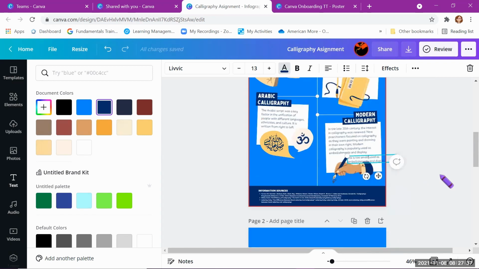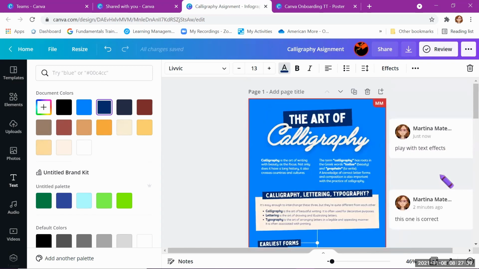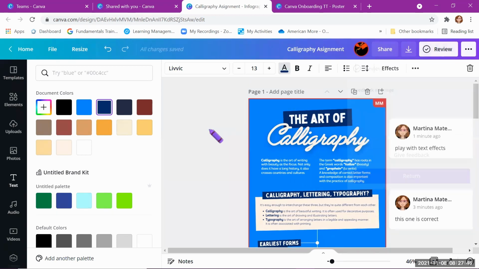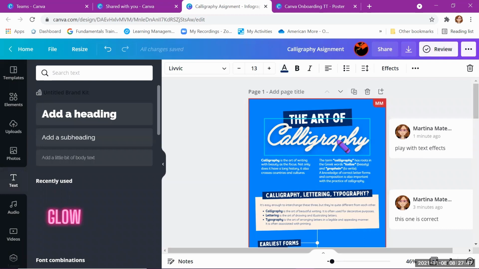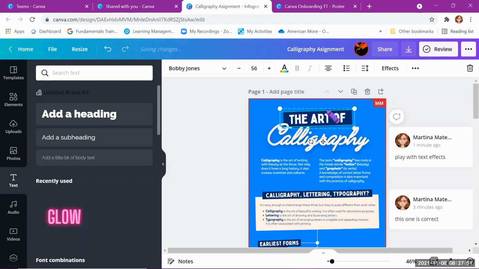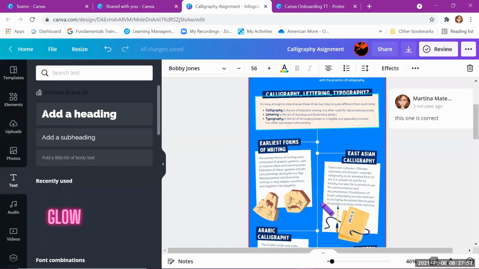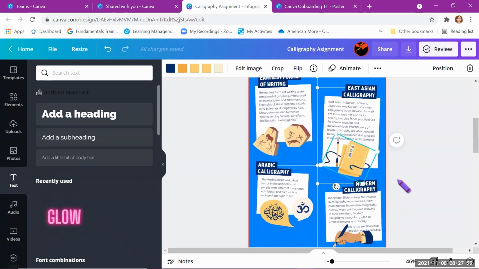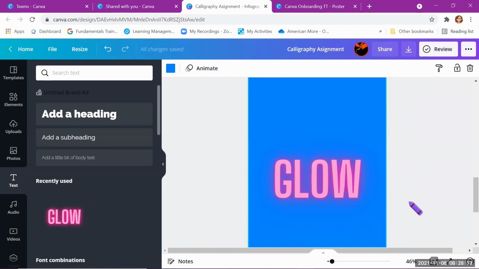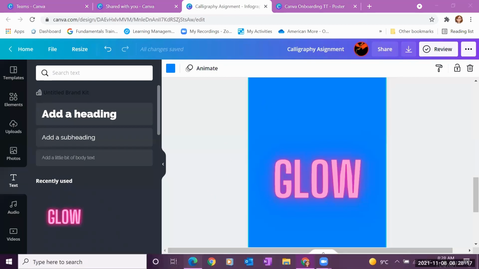These are the three ways that the teacher can give feedback. In the review panel with the feedback message, with the comments on each element. So I can comment on the box, I can comment on the text, I can comment on the graphic, right? Whatever. Or you can actually create your own text here. Let's see what that looks like for the student.